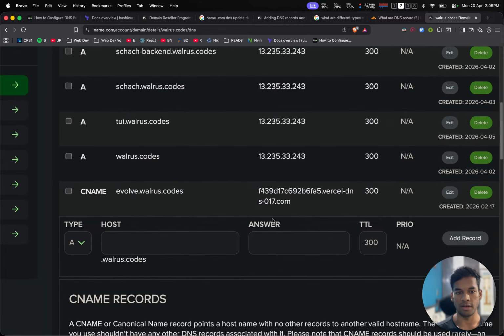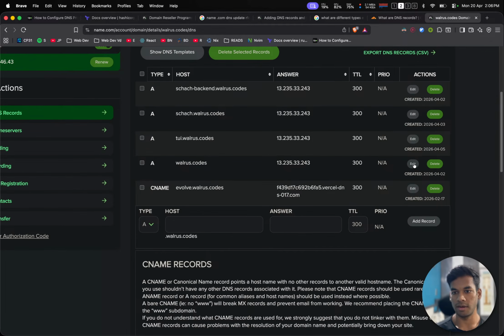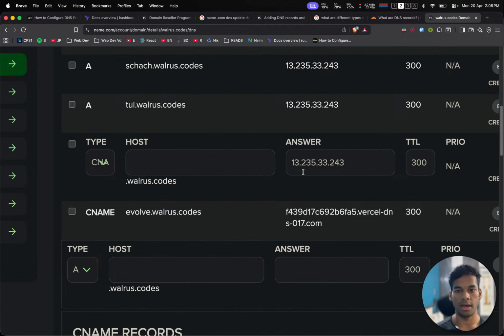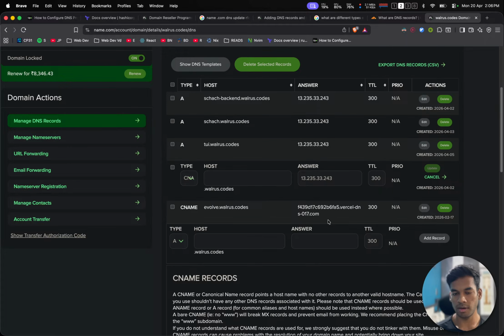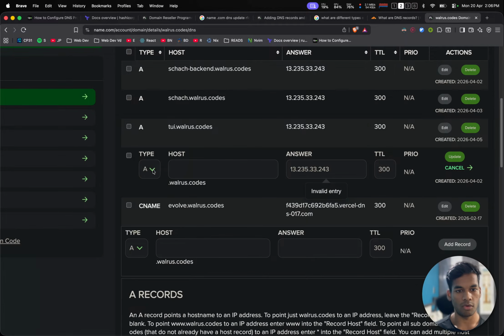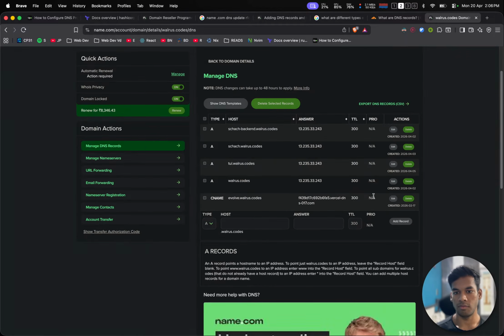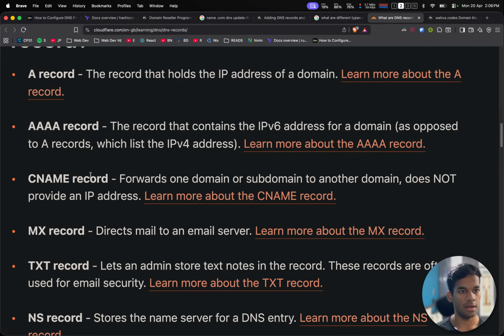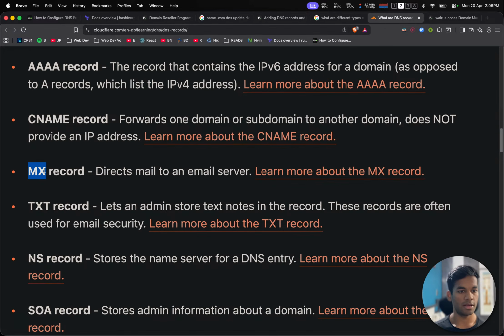But CNAME is fine. And also, if we try to update the DNS record for this, edit to a CNAME, and we are not giving a domain name here but instead an IP address, I guess this should also fail. Cool, this also fails because this is a CNAME. For CNAME we have to give a domain name here, but for A type we can give an IP address. It will also work. Cool, makes sense. That is A and CNAME, and then MX record directs mail to an email server.